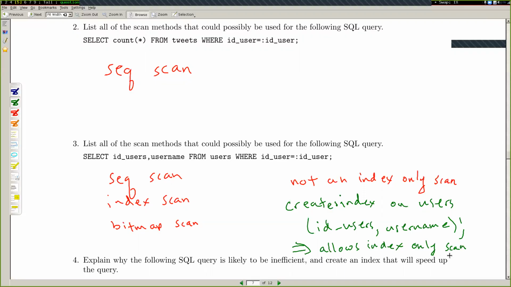Maybe an important thing to keep in mind here is that I'm never going to ask you which scan will be used, because there's complicated algorithms under the hood in Postgres about that. These are just about when Postgres is deciding which algorithm to use, what are the things it might possibly be able to choose from? What are the things that it's physically possible to do these algorithms with?